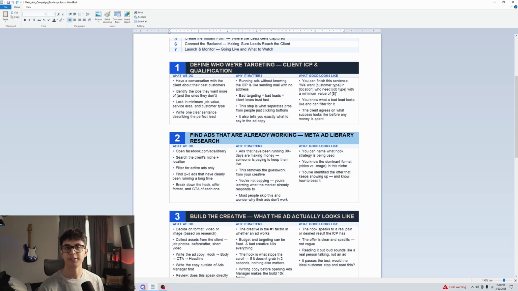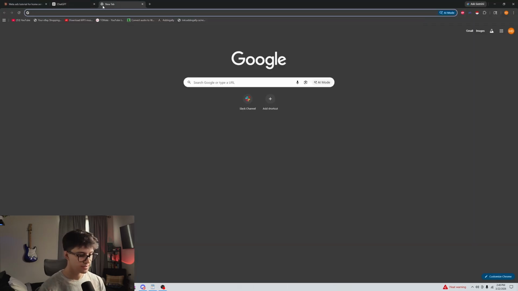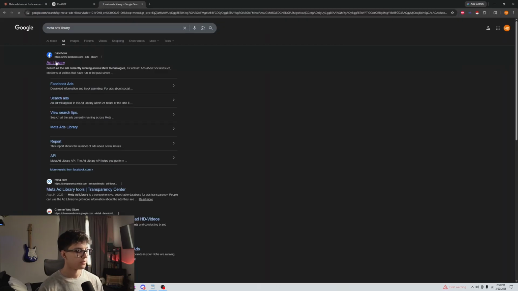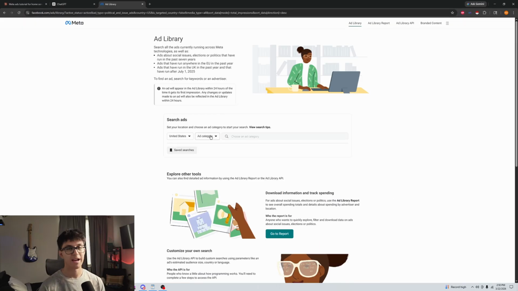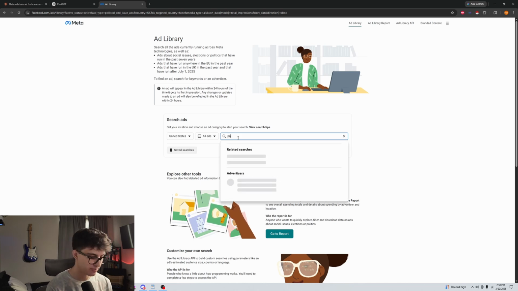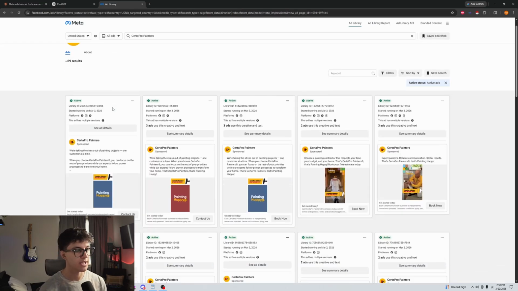Meta ads library research. So let's go through this quickly and I'll show you an example of how we do it. So what we do, we're going to open the Meta Ads Library and I will do that with you guys. So once you have the Meta Ads Library pulled up, you're going to go to this drop down menu, which is ads category, select all ads, and we're going to select the type of niche that we are in. Like I said, for my example, we're going to search some painting competitors. So we'll do like CertaPro Painters, which is a really big client in the industry.